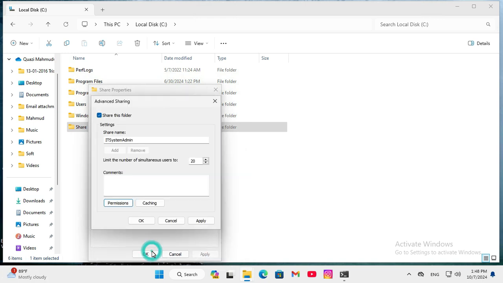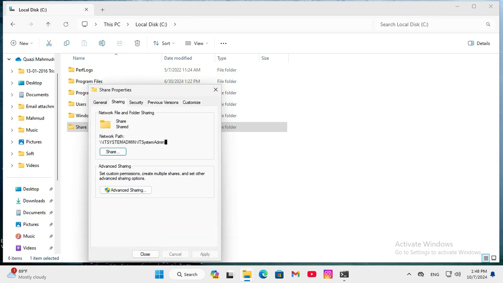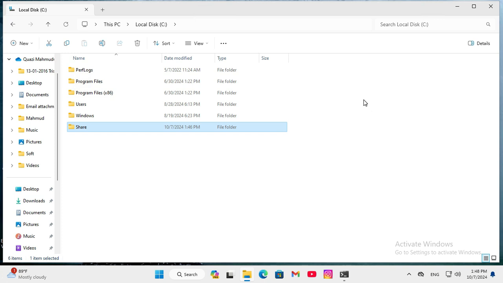Click on OK. Again click on Apply and then click on OK. This is the network share path. Now close Share properties. Now close File Explorer.